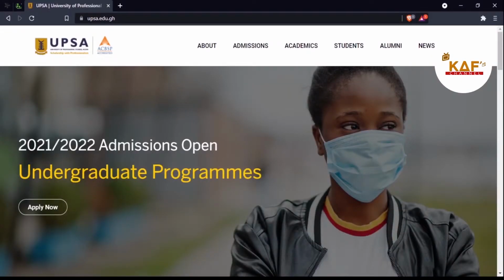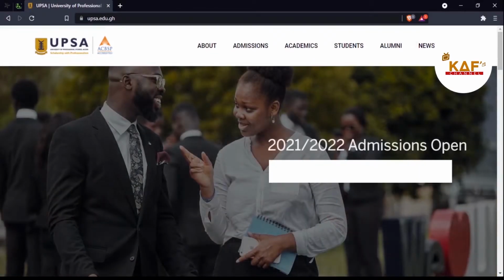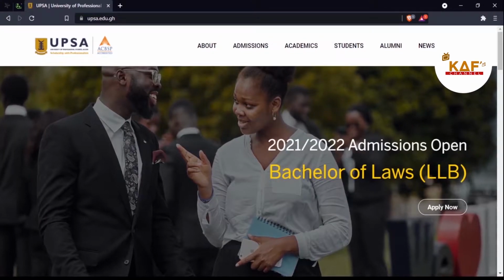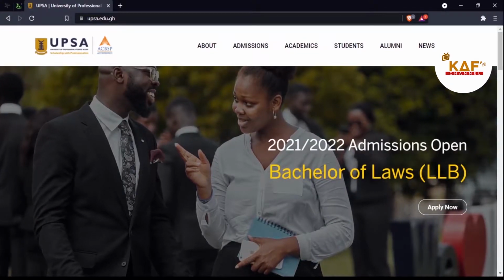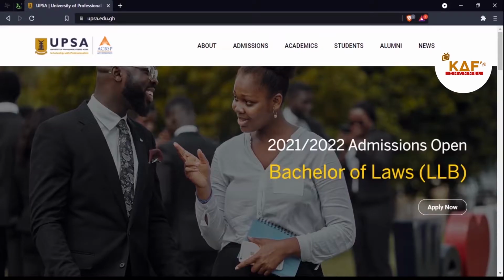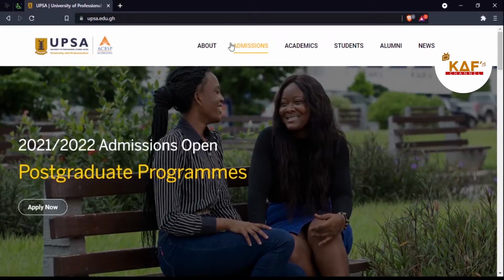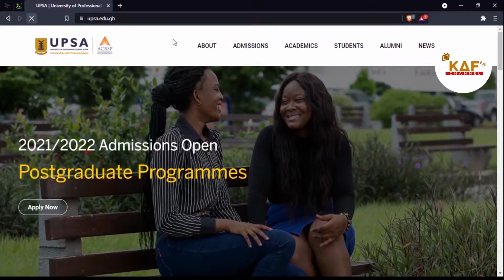This procedure is basically the same thing on your mobile phone and also on your laptop. The first thing you need to do is to launch your internet browser. It could be any browser of your choice: Google Chrome, Internet Explorer, Safari, or what have you. Once you have your browser launched, you enter this address, upsa.edu.gh. Wait for the site to load.